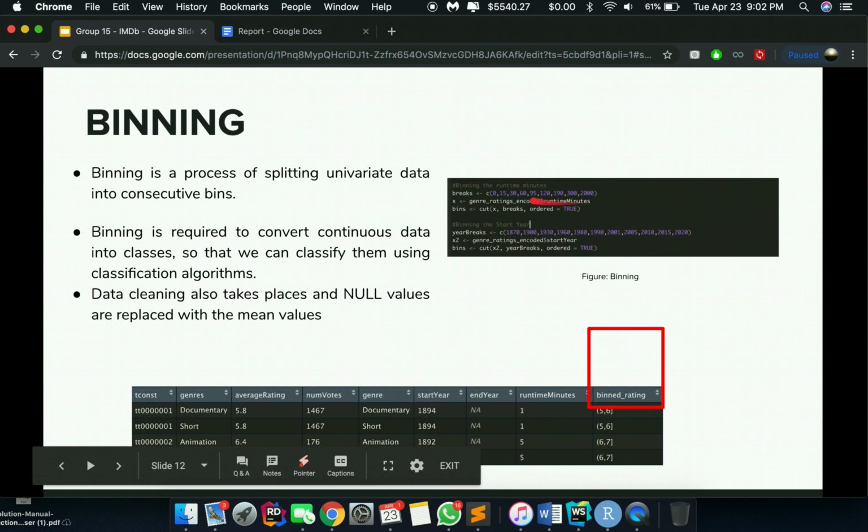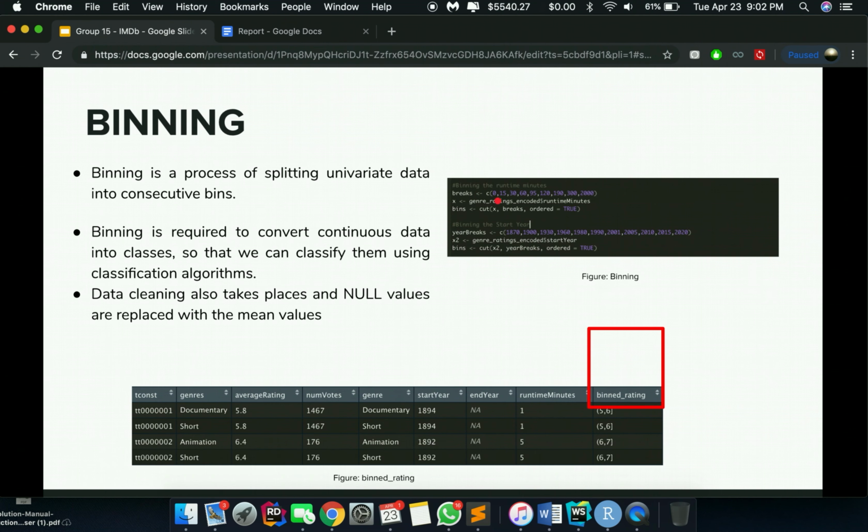In our code, we've divided the bins for runtime minutes, for example, into 0 to 15, 15 to 30 is another bin, and 30 to 60 is another bin. So we've divided the data into multiple bins so that later we get a numerical value for this.